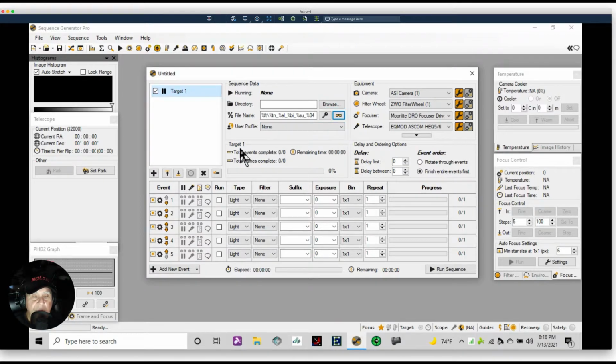Once you have created a profile, then your user profile will be located here. And mine is just called the Overstreet Observatory, and it has my location information and some other data.